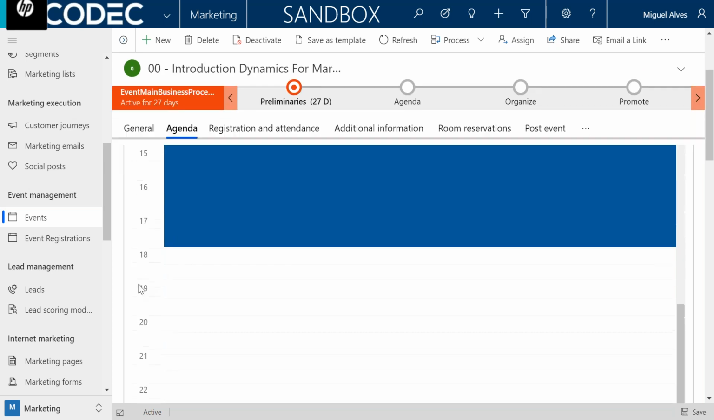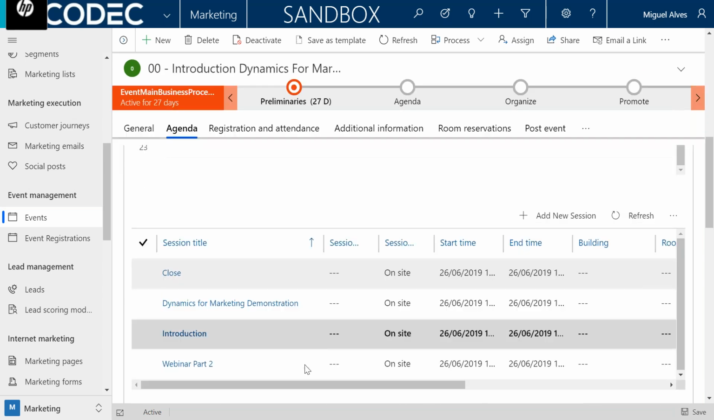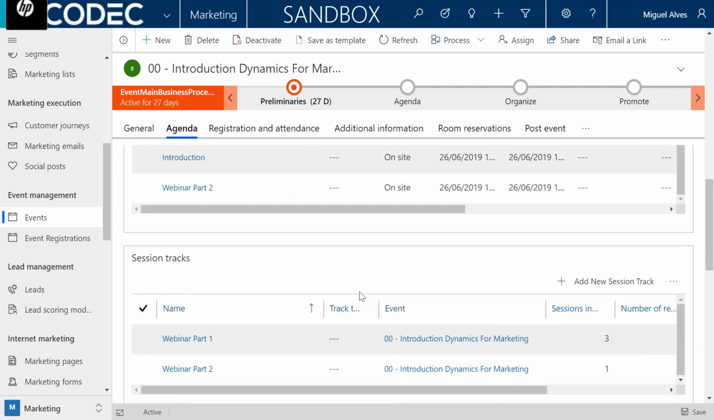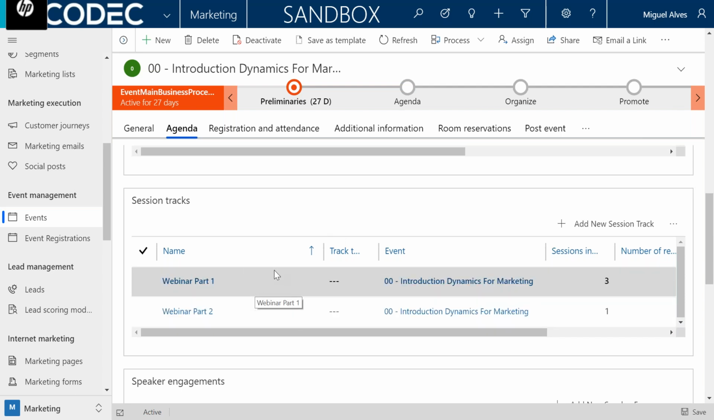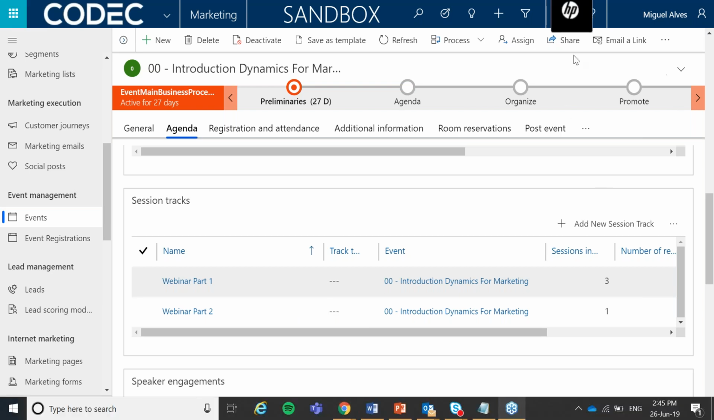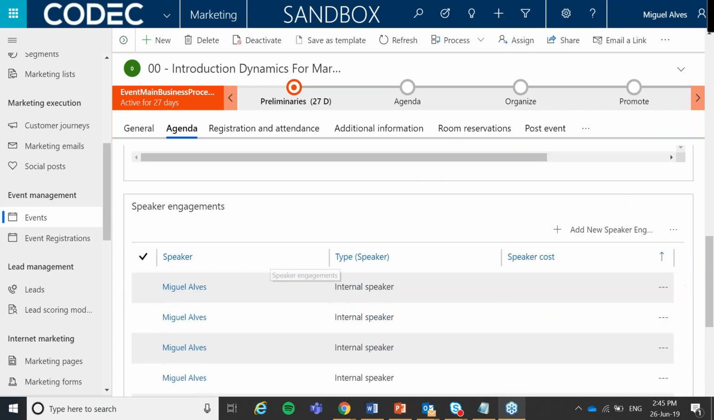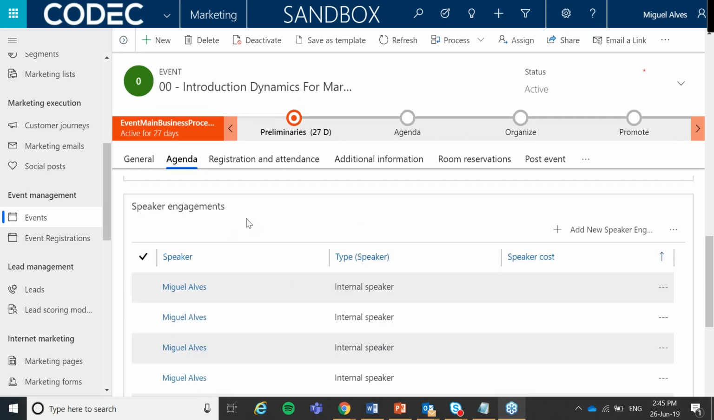Okay, if I scroll down, I can see the same session list, but in a grid here, only for information purposes. Okay, and we can see the session tracks. Session tracks are the groups. We can work with session tracks to create groups of sessions. Once I show you online how the page works, you can have a better idea about session tracks, and I can explain better.